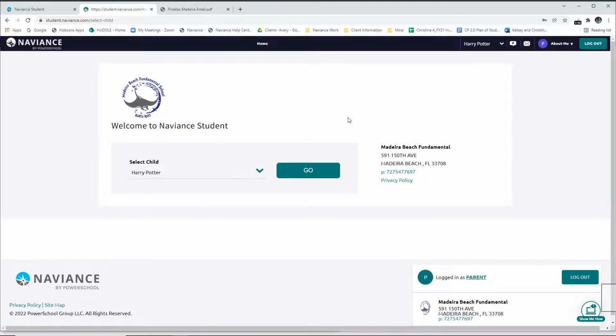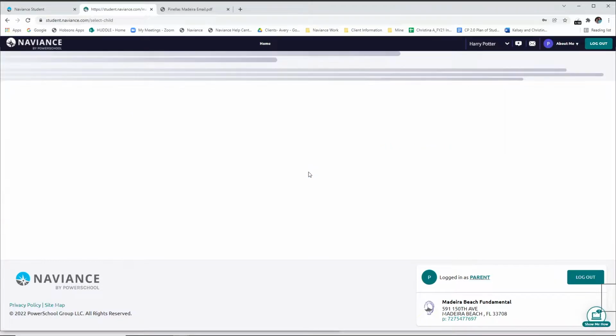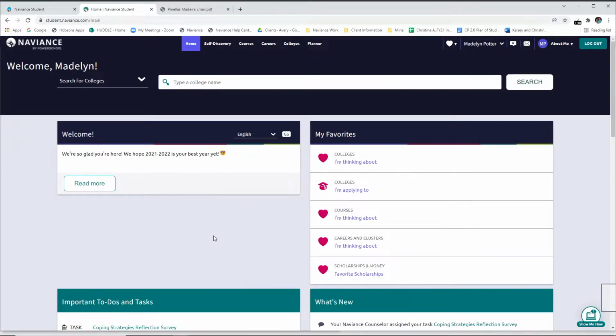Now, once you have logged into your Naviance site, you will have the option here to select your child or children. If you have more than one, you will have access to each of their accounts, and they all will go into their individual schools depending on which school they are attending. For this one, we're doing middle school, so I'm going to select Madeline, and we click Go. At that point, you are inside of Naviance, and we're ready to kind of navigate around.